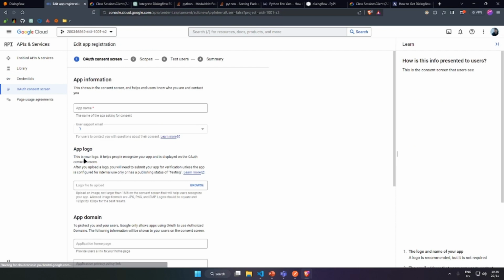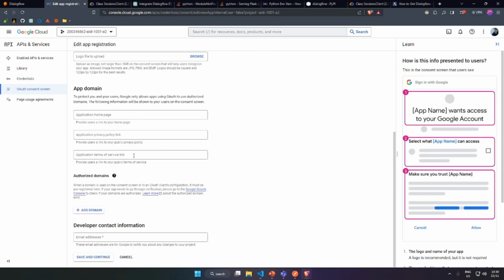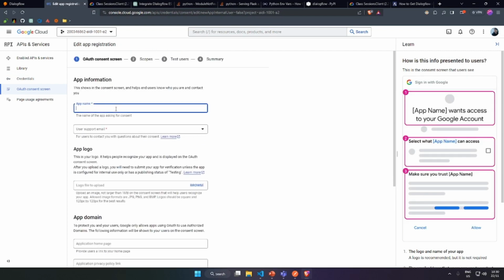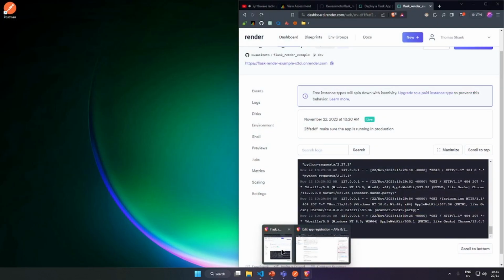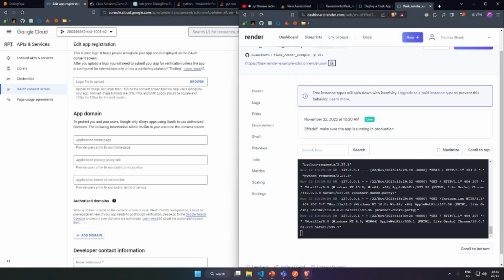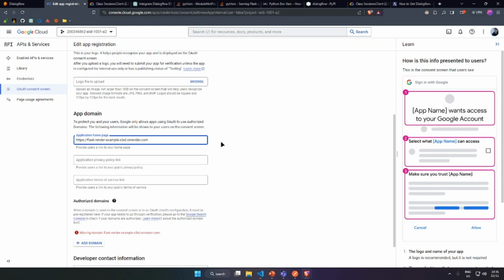You can create it as an external. And then you just want to fill out this form, basically give your app name. This can be different from the app name on Render. You don't need a logo. It's only if you're planning on actually making money from the website. And then you want to copy the server URL to app domain.